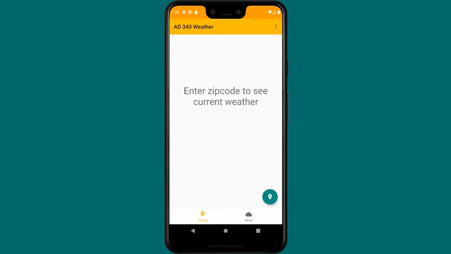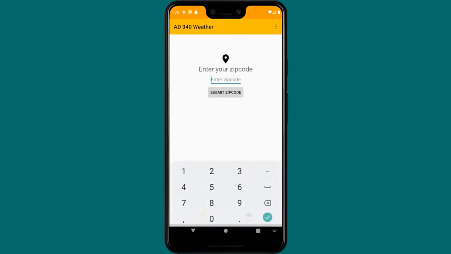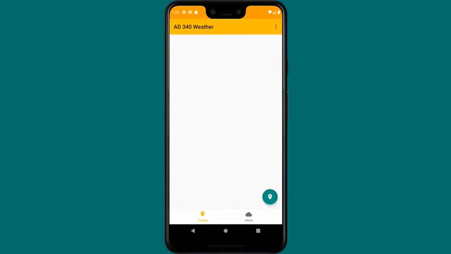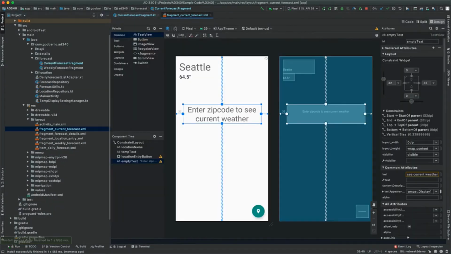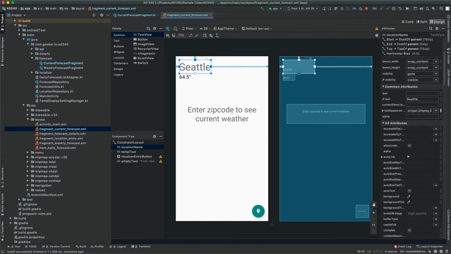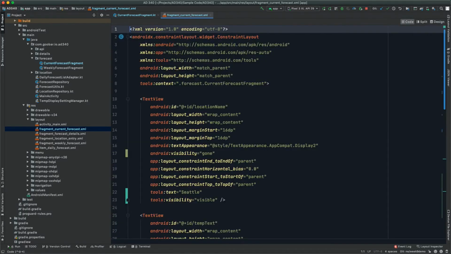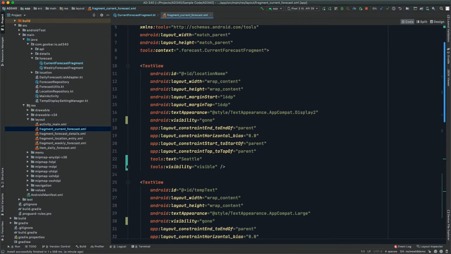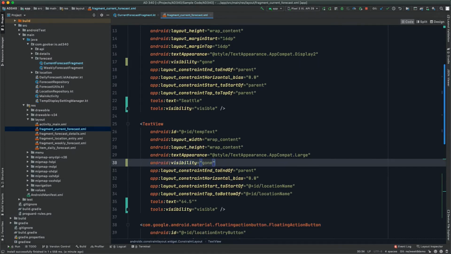So here we are. We nicely see our empty screen. So let's go ahead and enter a zip code now to properly load some data. I hit submit, and we see that our empty text is now gone. However, we don't see our weather data. What's the problem here? Well, back in Android Studio, if we go to our layout again, remember that we updated the visibility of the location name and the temperature text to be gone by default. We can see that here in the attributes panel. We can also see it if we were to come into the code. We can see the visibility set here to gone for the location name and gone for the temp text.